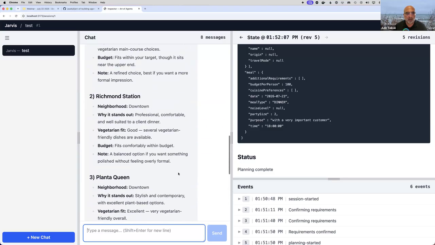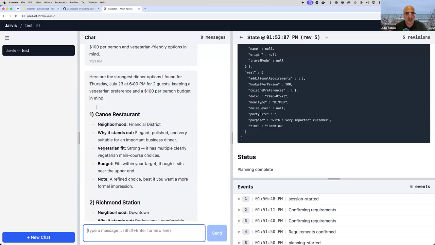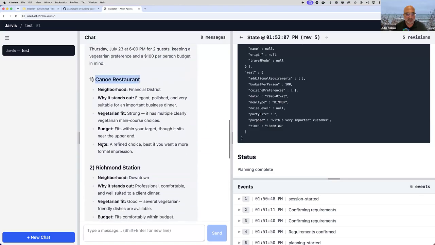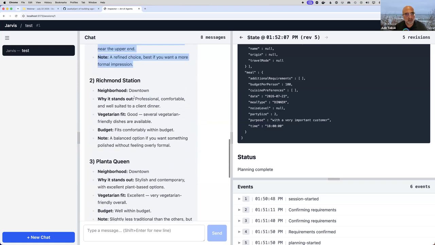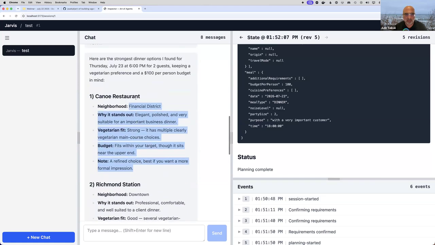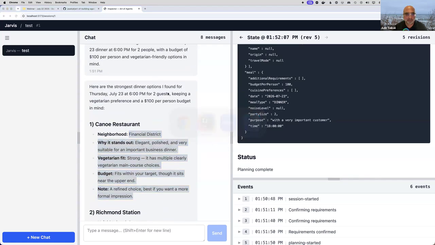Okay, so now you can see here it made a bunch of recommendations for restaurants, and it's telling us where it is and why it's recommending all of that. So let's now take a look at the code to see how it actually made those recommendations. How did it come up with this?